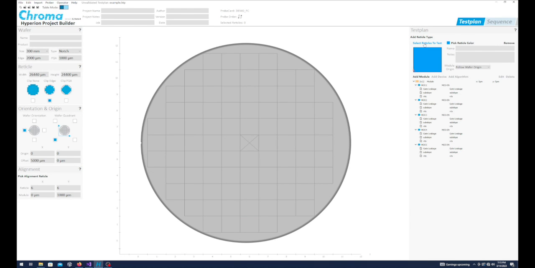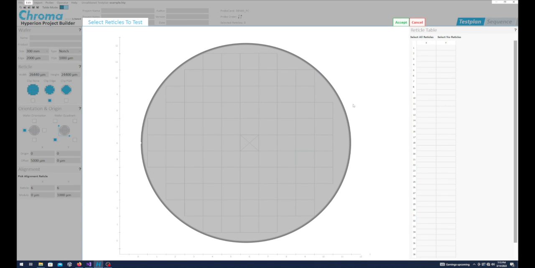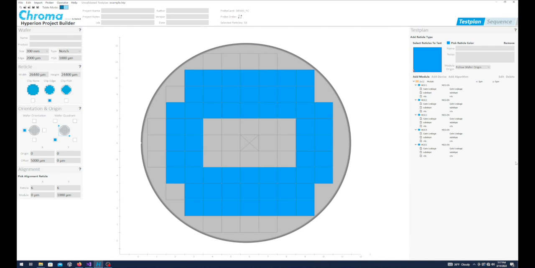We need to create a reticle type which can be applied to reticles on the wafer. Click on the Add Reticle Type on the upper right side. We can click on Pick Reticle Color to get a color selection dialog. Different colors can be defined to each reticle type. This can facilitate visibility and contrast between multiple reticle types.